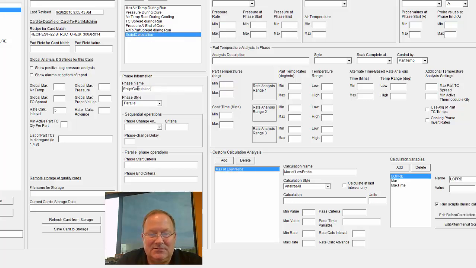And I'm going to change the name of this phase and call it low probe analysis using variables. Okay. So let's kick out now.